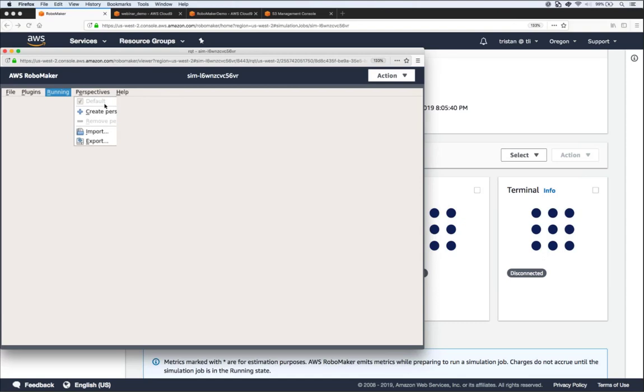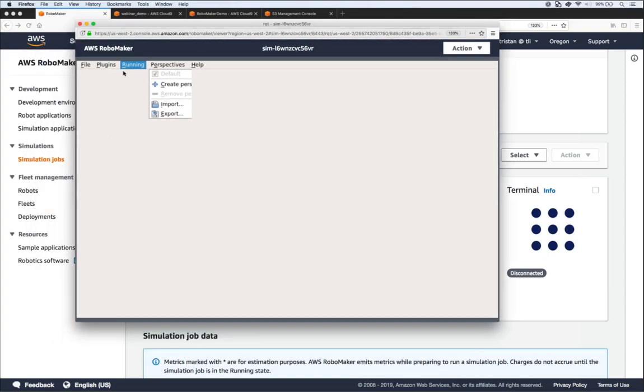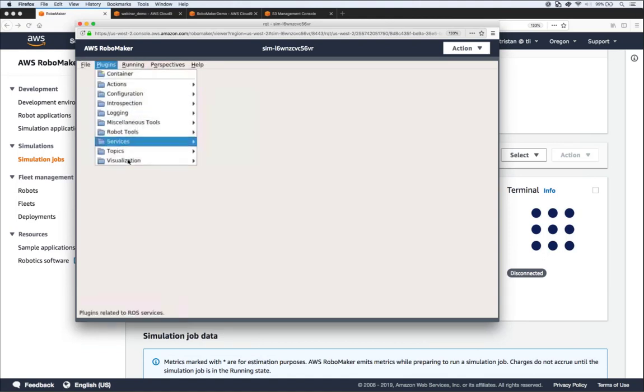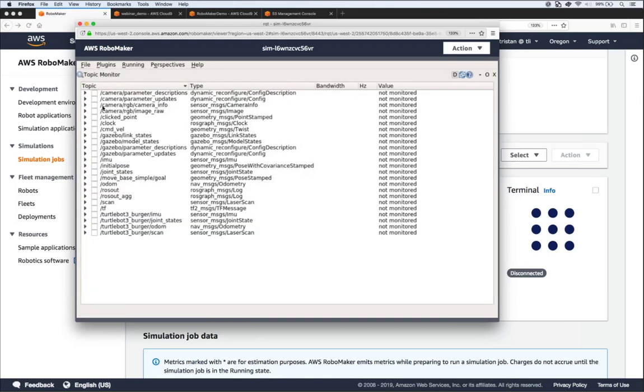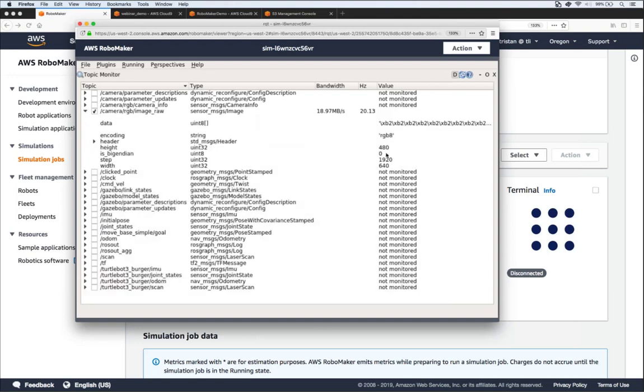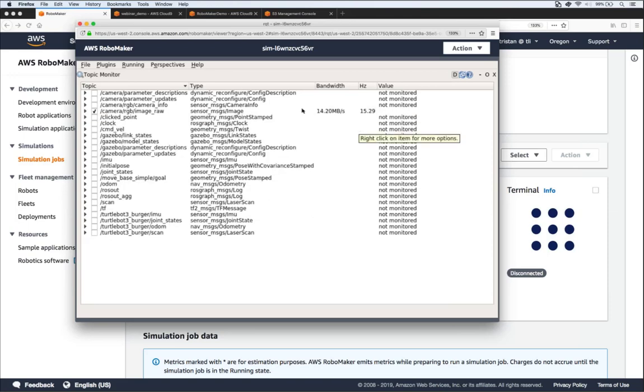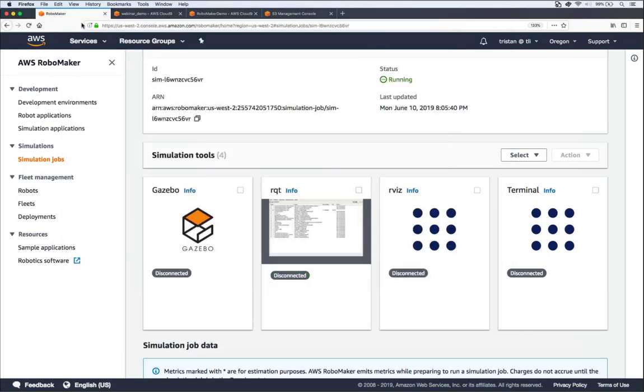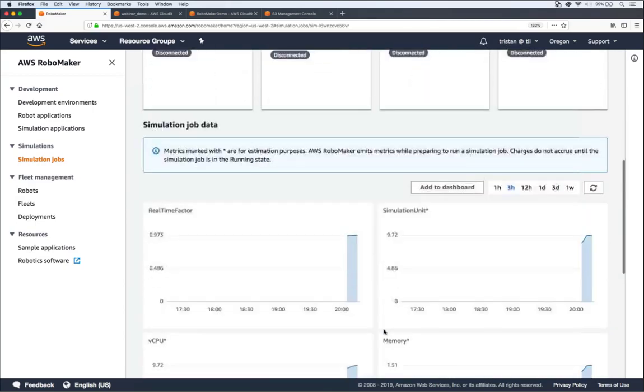So in here, if you guys have worked with ROS before, you can do the same thing here. So for example, if I go into plugins, go to topics, and maybe take a look at topic monitor and take a look at images and see what messages are actually being published to that. As you can see here, you will see the messages that are actually being published to that topic, right? All right. What else do I want to show you guys? I think that's pretty much it.